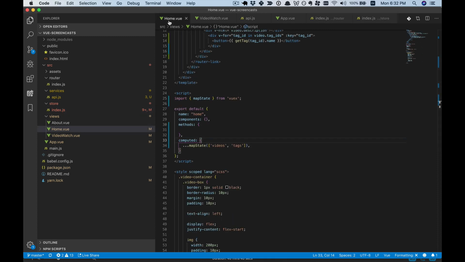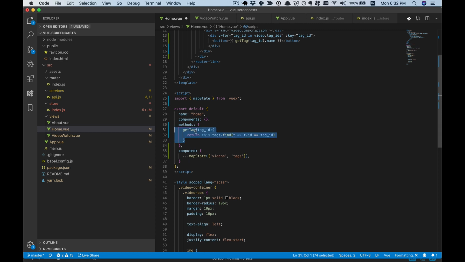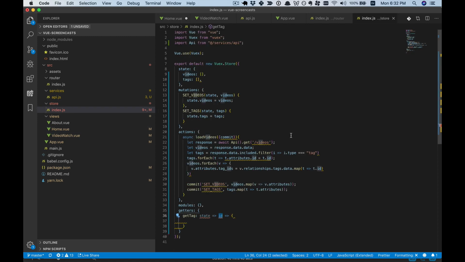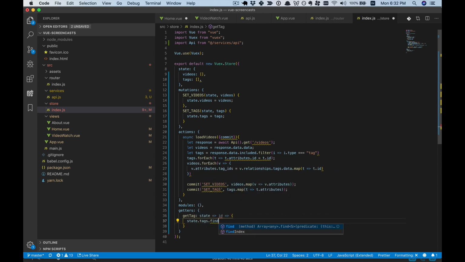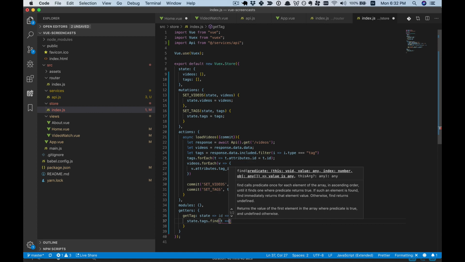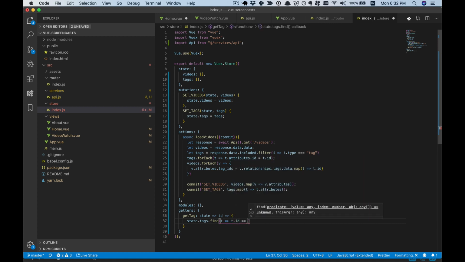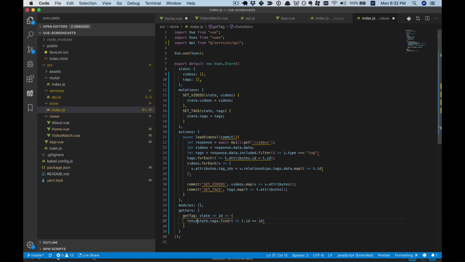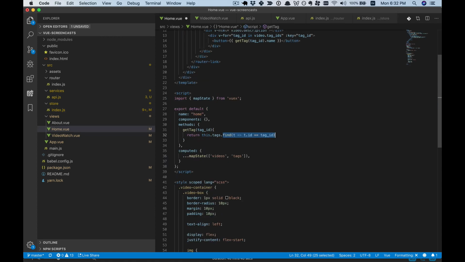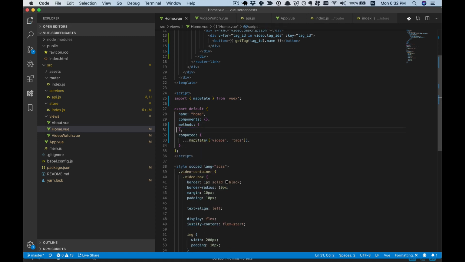And let's go ahead and take, did I already delete this? Yeah, okay. So we'll do state.tags.find, and then the tag t.id is equal to the ID. All right, and we'll return that. And then we can go ahead and delete that again from our home page.